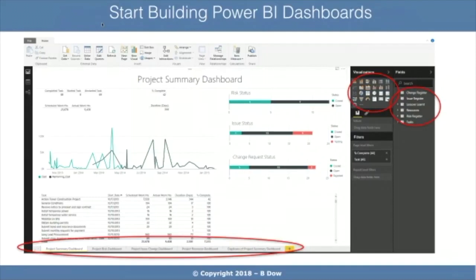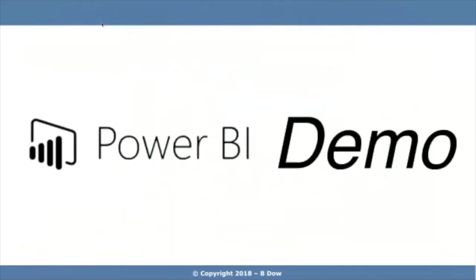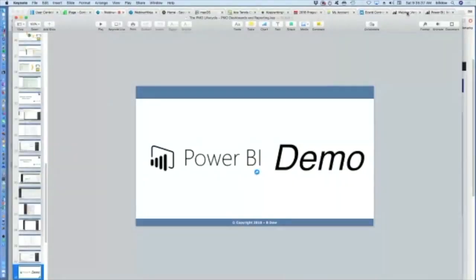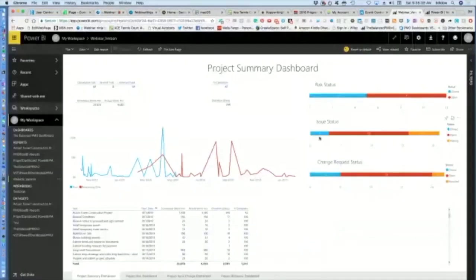So what I want to do now is get into a quick demo. I'm just going to pause this for a sec, and we're going to pop over to the dashboard. So here is the dashboard. Let me see if you guys can see that okay. Yeah, you can. Perfect. So now we are on a live dashboard.